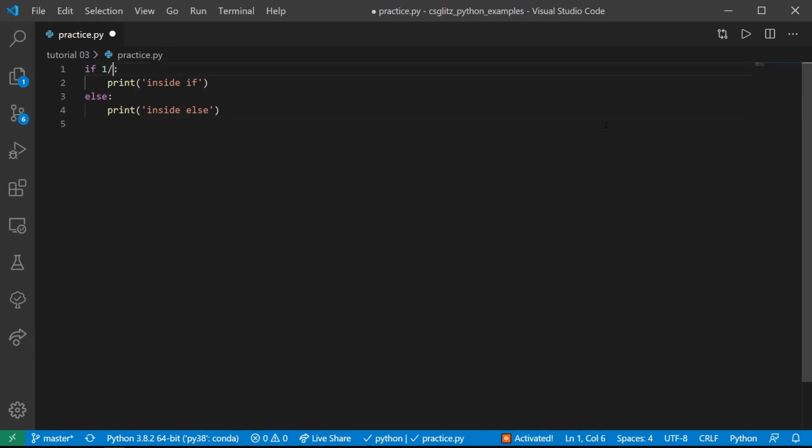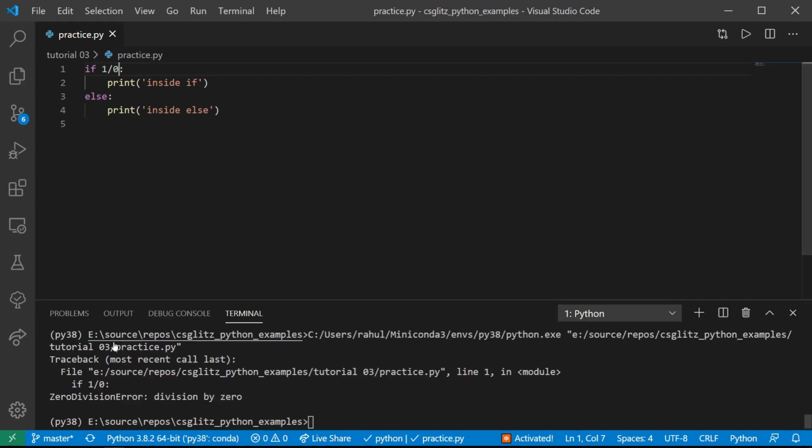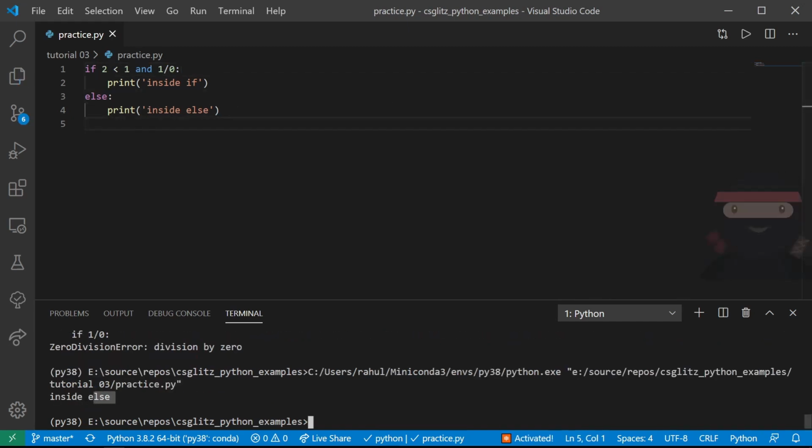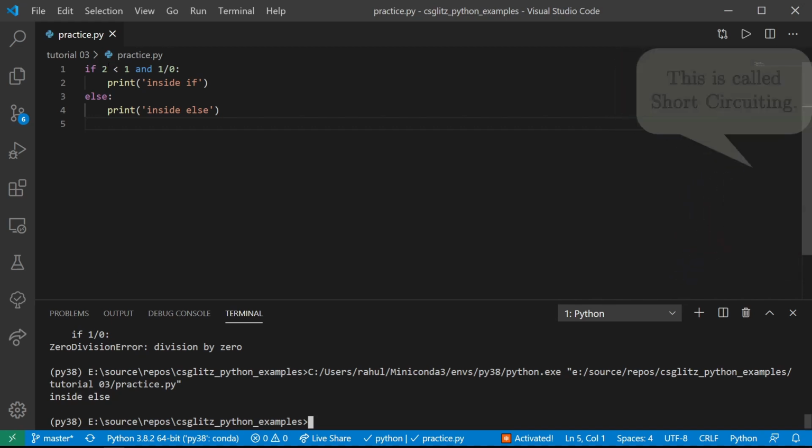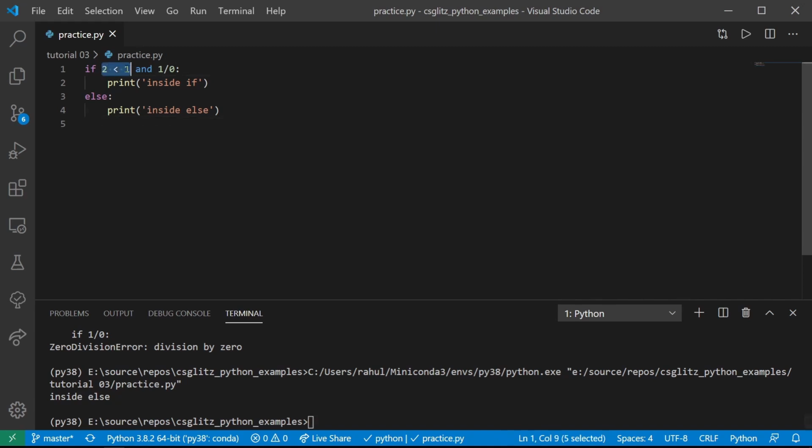Let's try to divide something by 0. It will throw a divide by 0 error. Now let's try to do this in a condition. Now it didn't throw the error because it didn't evaluate the second condition. As we already know, the AND operator only returns true when both of the expressions are true. So when the first condition fails, then the output of second condition doesn't matter. So the outcome will be false no matter what.